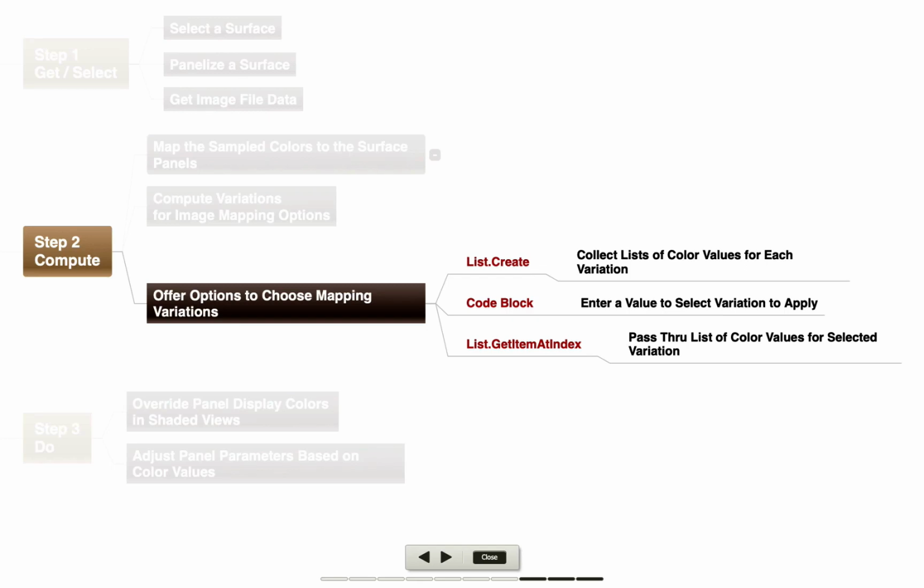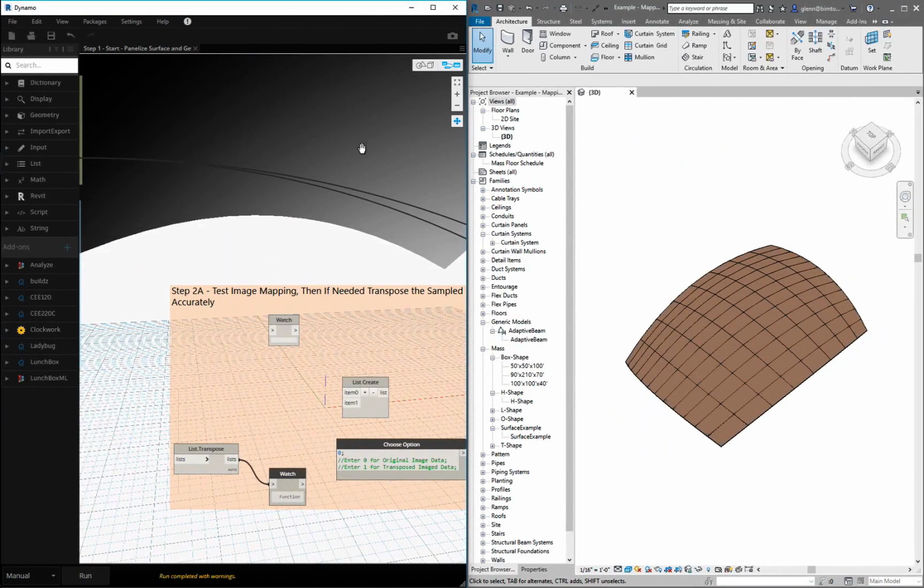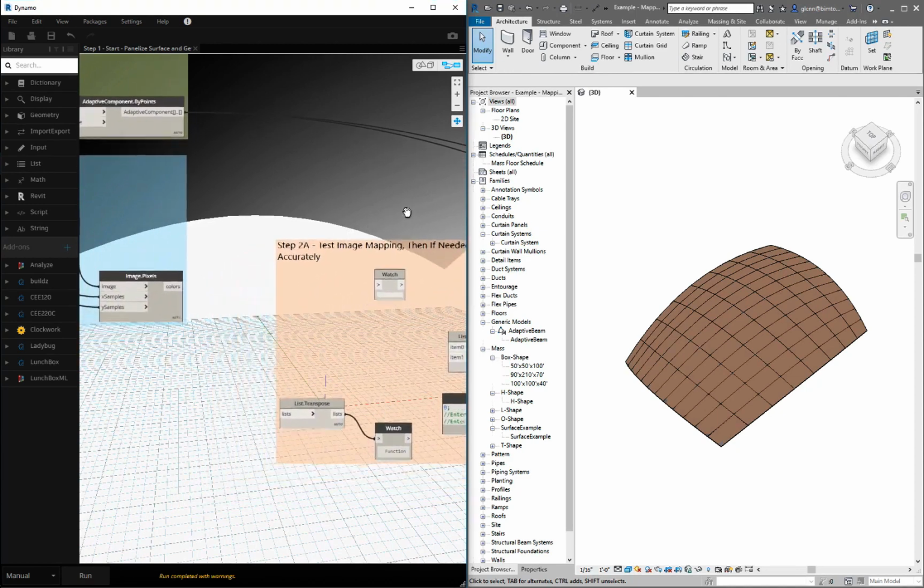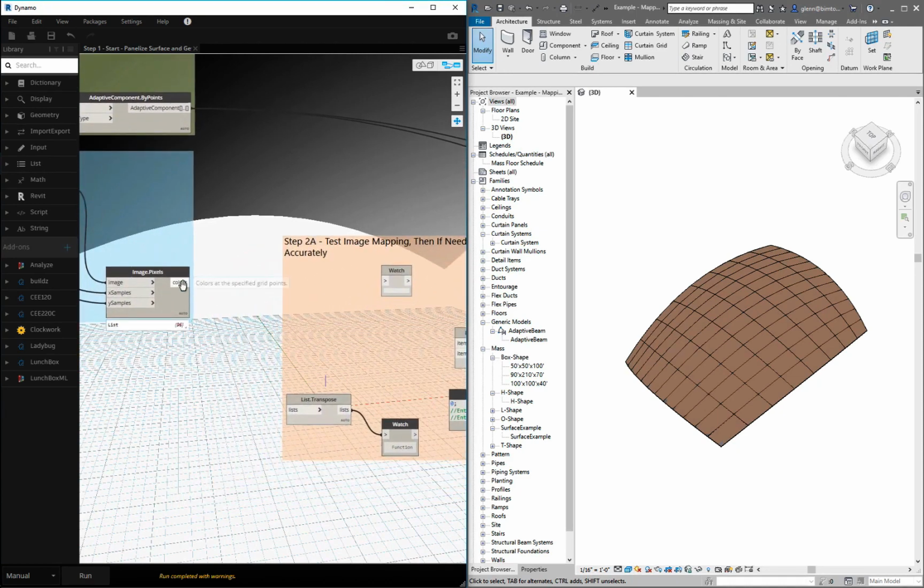Now we can take a look at how that's all implemented. So here's our basic panelized surface over there. We want to take that color data out and map it and try it a couple of different ways. So here's all our color data. This is our sampled color data right there. And we can just watch it. That's going to pass through the data the way it is originally.